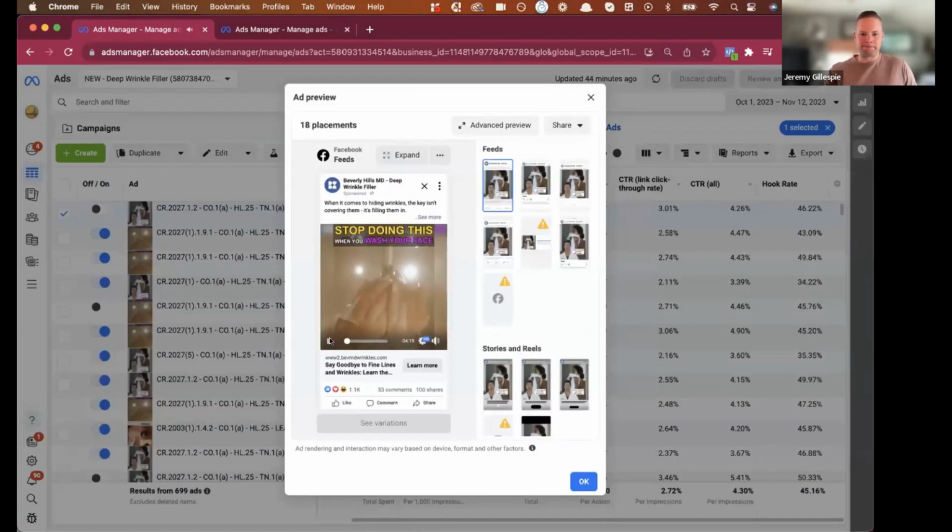Stop doing this when you wash your face. If you're drying your face with a towel, stop. I see the effects of this all the time. Deep wrinkles, accelerated aging, uneven skin tone. Bath towels can be a massive bacteria trap. Ew. All that bacteria is going straight into your pores, making your skin look older in the long run.